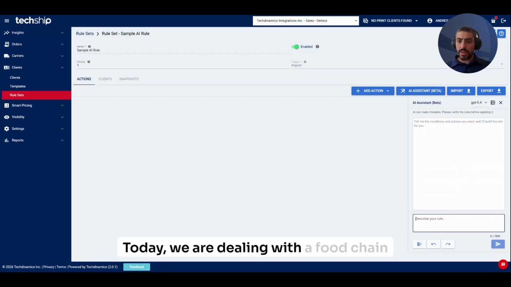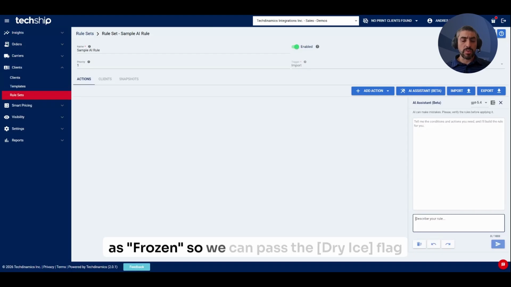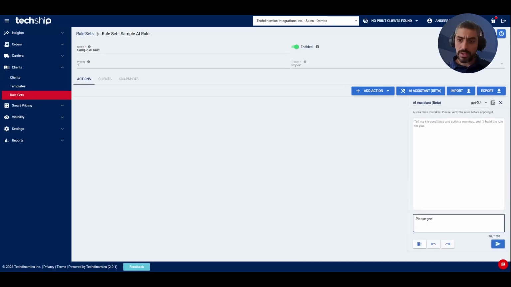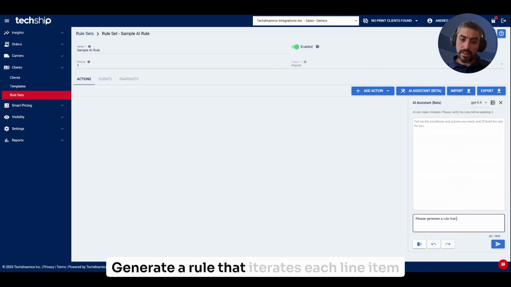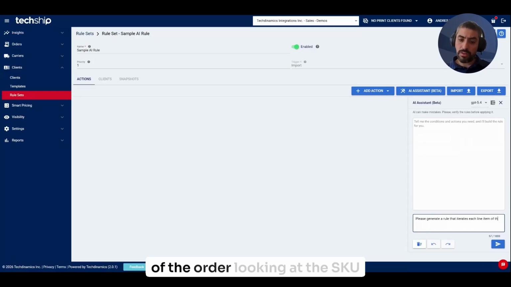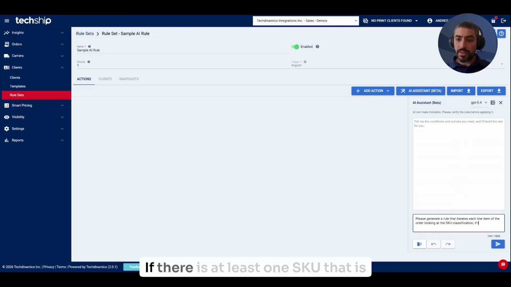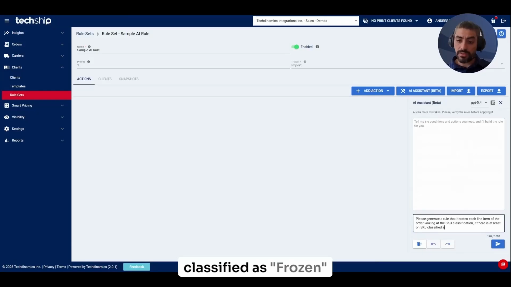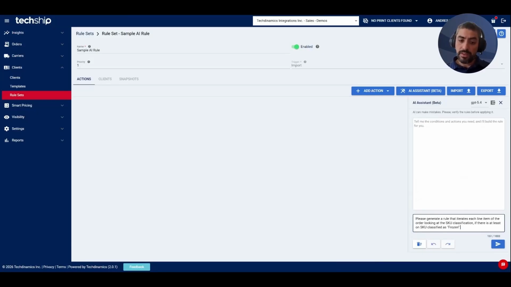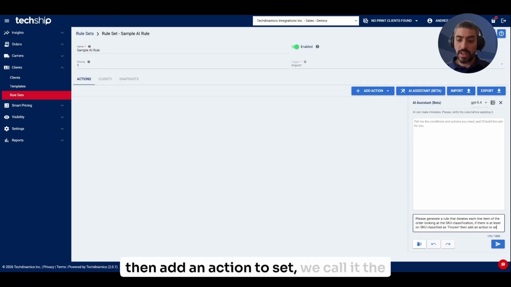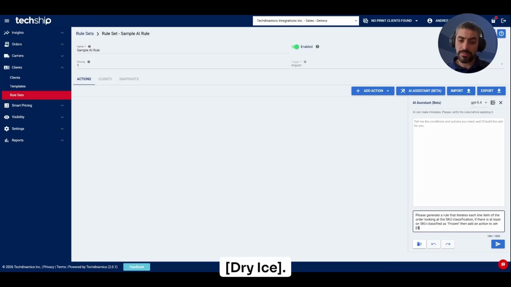Today, we are dealing with a food chain company, and we want to identify orders that contain at least one SKU that is classified as frozen, so we can pass the dry ice flag. Generate a rule that iterates each line item of the order, looking at the SKU classification. If there is at least one SKU that is classified as frozen, then add an action to set, we call it the dry ice.